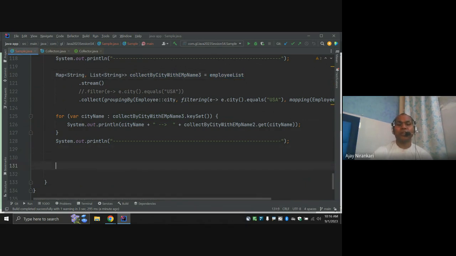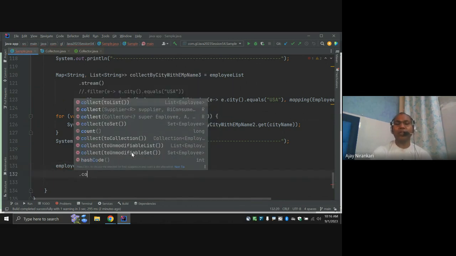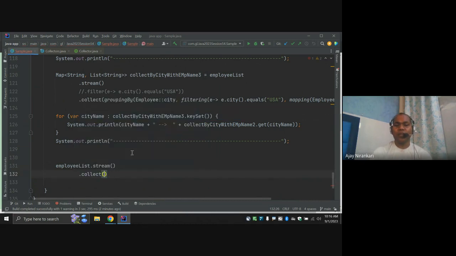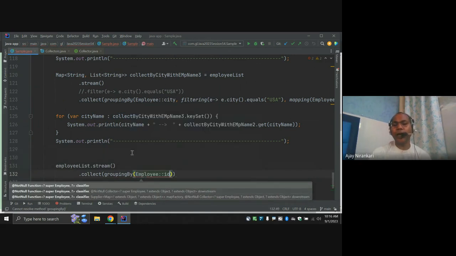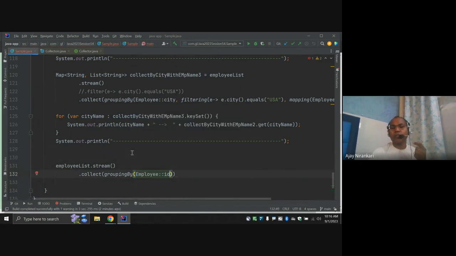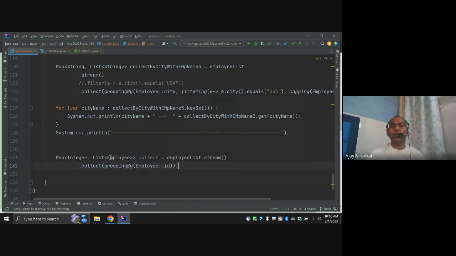So here say list dot stream and say dot collect and say groupingBy. I am just grouping by the employee column ID. ID is unique, each ID has only one thing. By default it returns a list of employees, but I am not interested in the list. I know that each ID has only one name corresponding to it. One ID doesn't have two names.